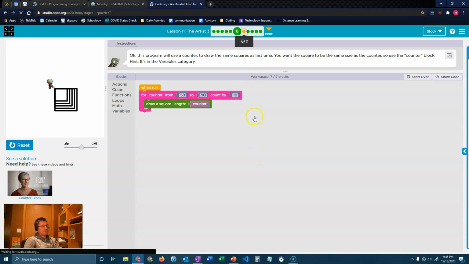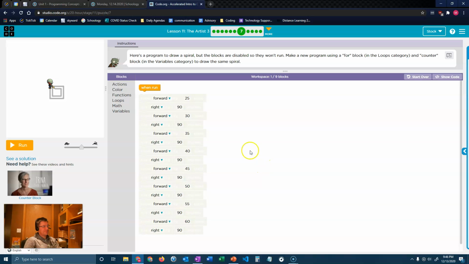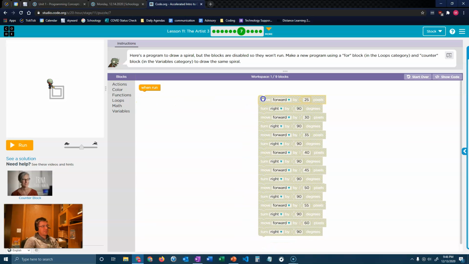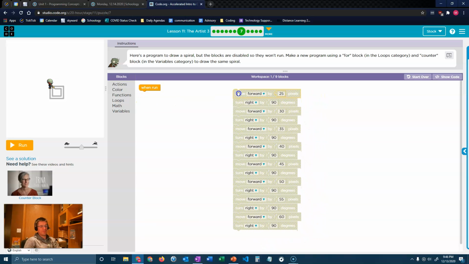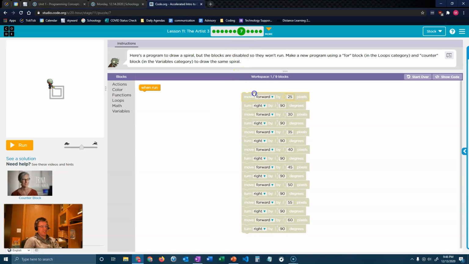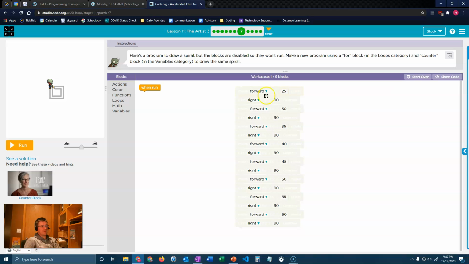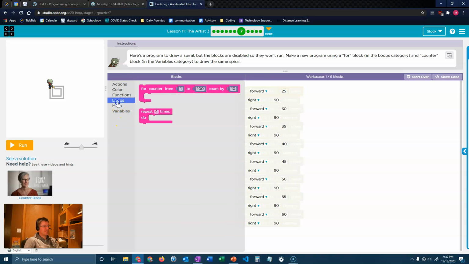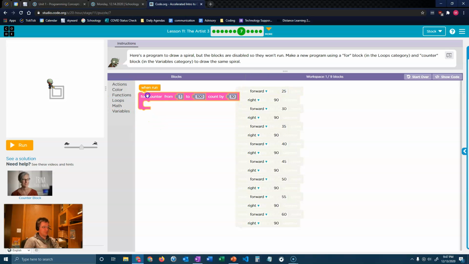Let's take one more look at the next bubble here. And I'm not going to give you the solution to this one per se, but this is a stumbling block for quite a lot of students who go through this course. On this bubble, they give you these grayed out blocks. They're showing you the code that it would take to draw this square spiral thingy over here. This is how you would need to code it with no loop. What they want you to do is make a counter loop.